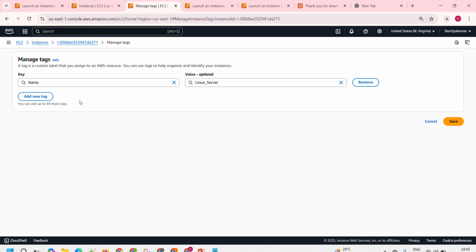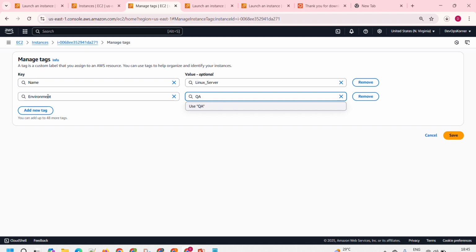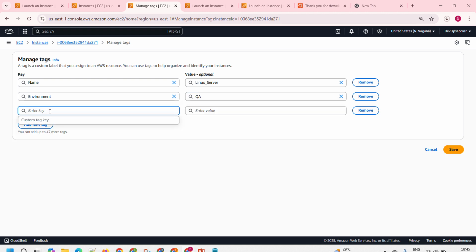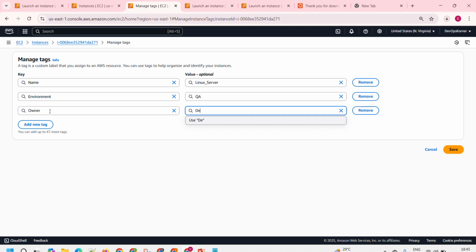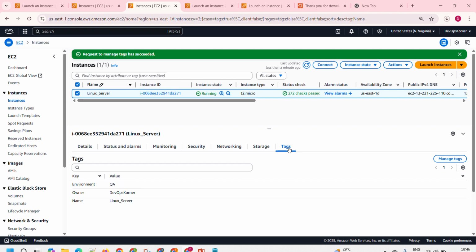So these tags are very important. If you want, you can add more tags like environment, QA, and instance owner. You can give any name. Why are these tags required? Using these tags, we can easily filter the servers.